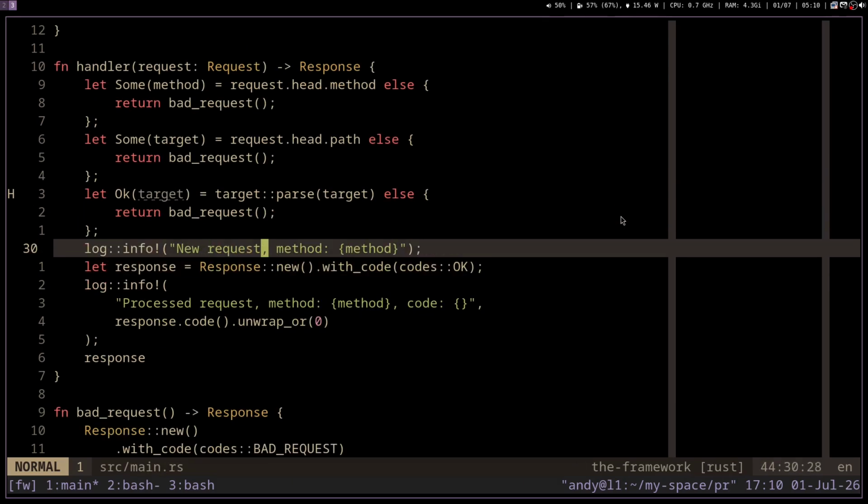And so now we want to log the target. Let's log its path.